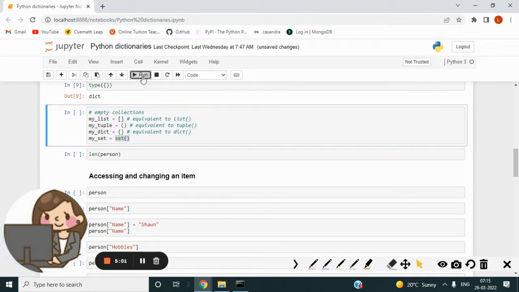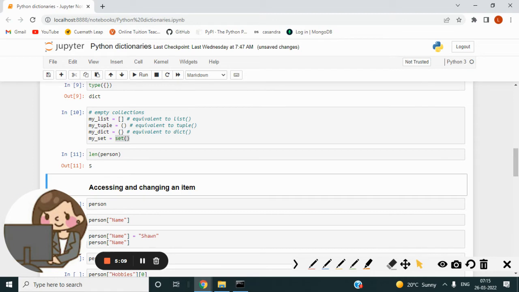Okay, so that is about creating empty collections. Now you can use the usual function len to find the length of the person. It gives the number of items inside the dictionary.